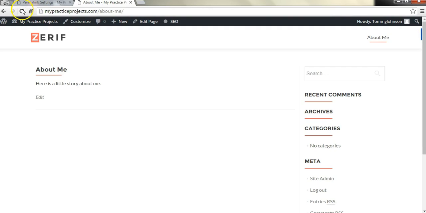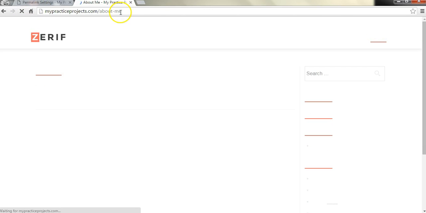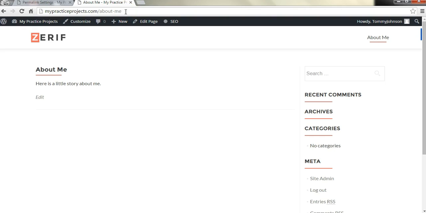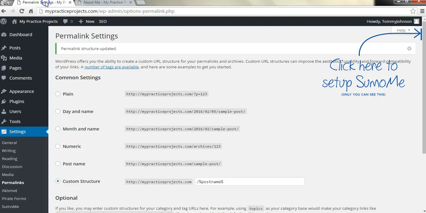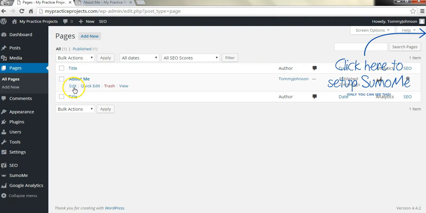Now when we refresh, I assume this will look the same at the top. It will, it just doesn't have the / after it, which I actually like a little more. Next, what we're going to do is we'll go back to where it says Pages, and we'll go to About Me and we'll click Edit.